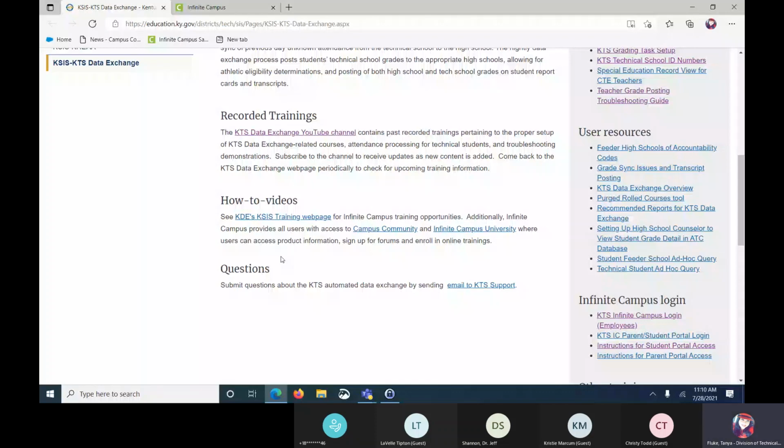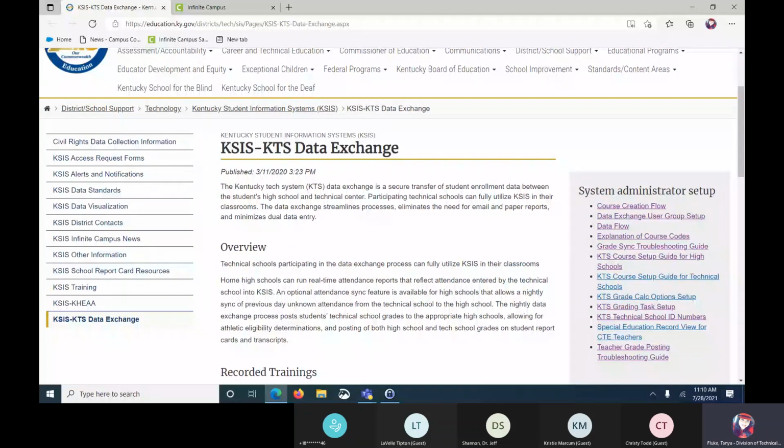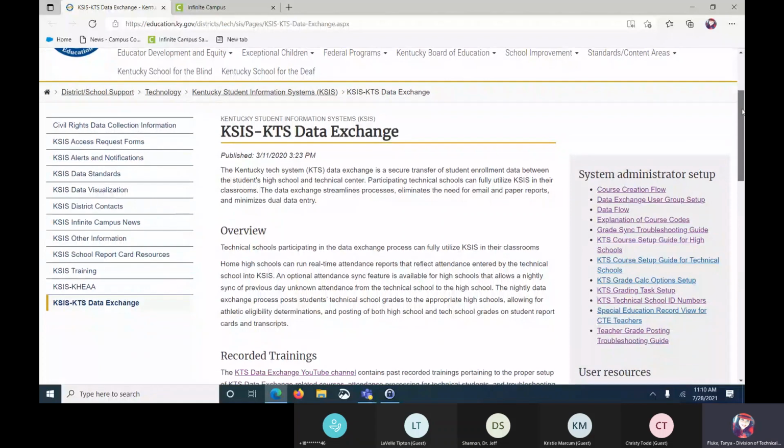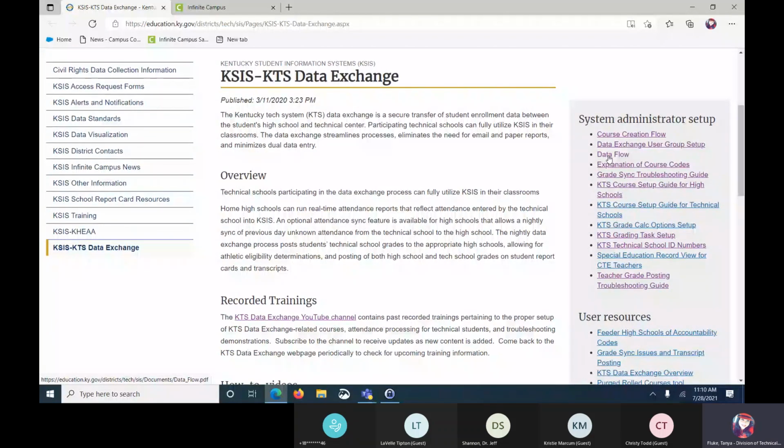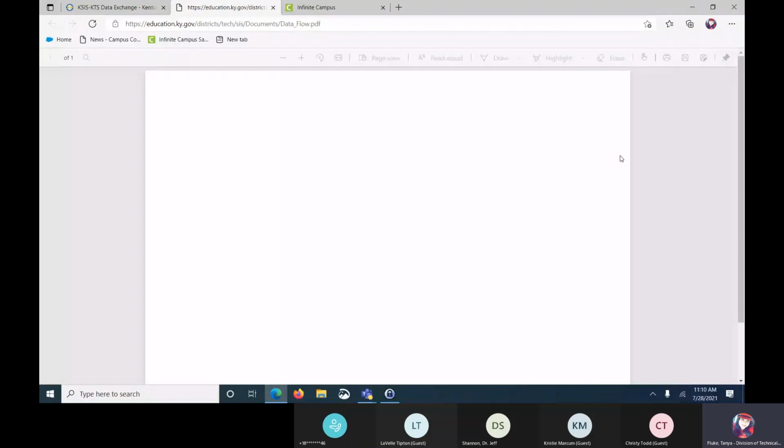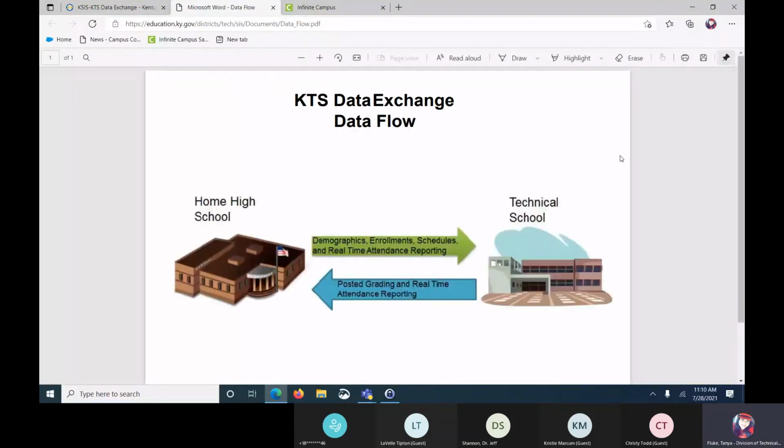So scrolling back up, on the right-hand side under System Administrator Setup, this is where you're going to find all of the pertinent documentation that you'll need for setting things up for the KTS Data Exchange. So I'm going to start by going to this data flow chart right here, just to give you a visual idea of how the data flows between the schools. Hopefully you all are able to see this effectively.